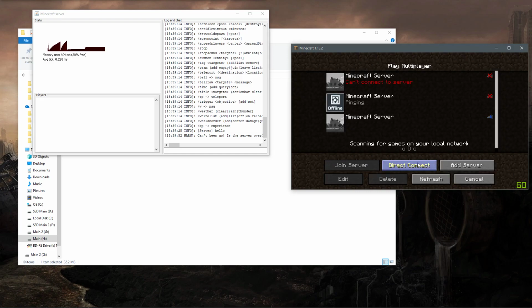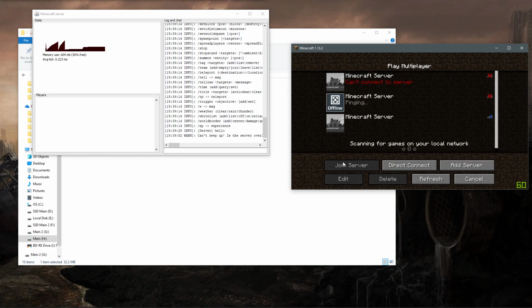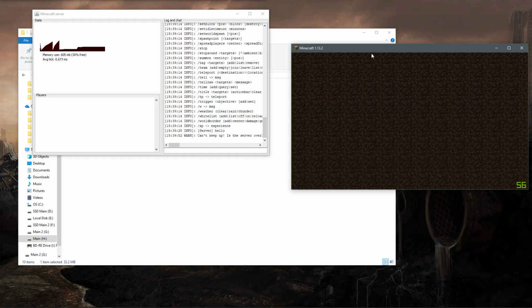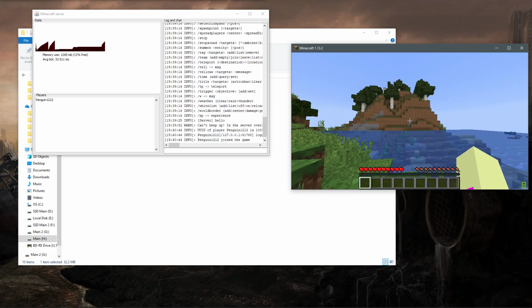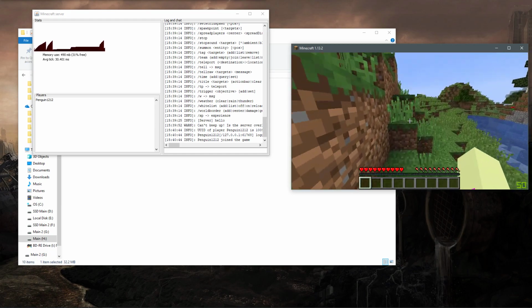If you want to connect to it and it's on your network, you can do direct connect, or you can do add server, but I'm just going to do direct connect for right now. What you're going to do is type in localhost and hit join server. And then there I am. I'm joining right now. Here I am.